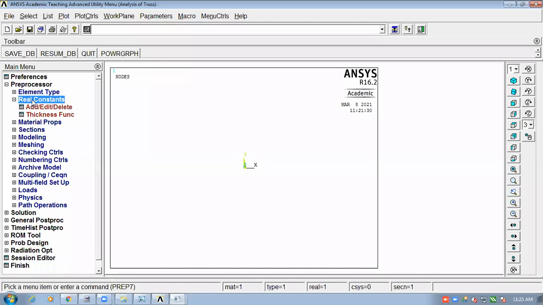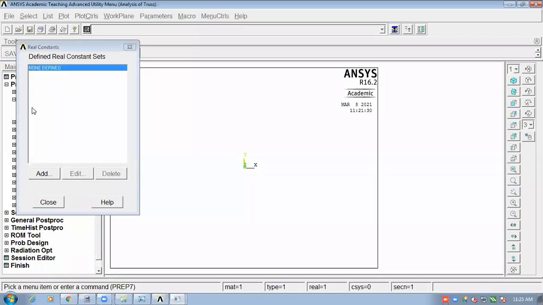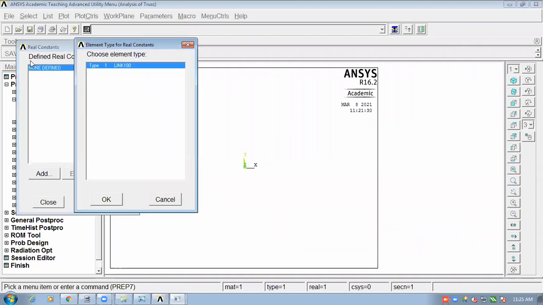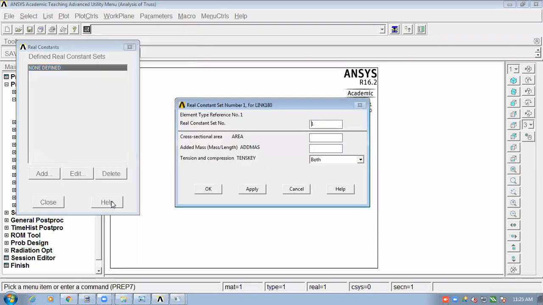So see this one. I'll go to real constant. I will go to add, edit, or delete. Then I will click on this add and say okay. See, when I selected add, I need to go through this element type. So I'll select this element, that is link 180, and say okay.